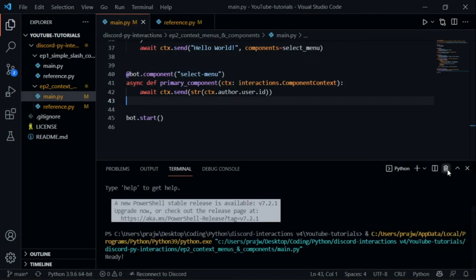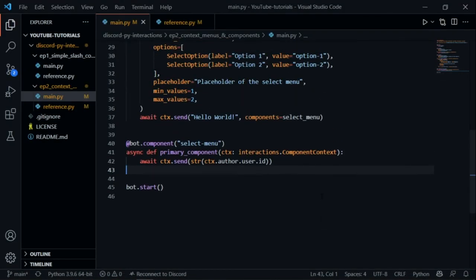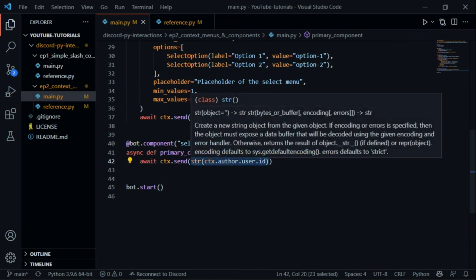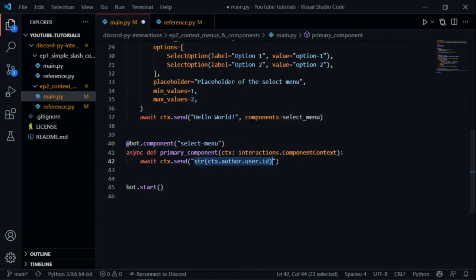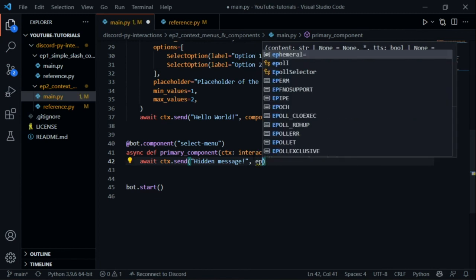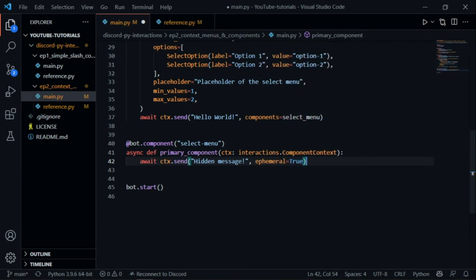Now, let's say you want to send a hidden message that only the person who clicked the component can see. No one else can. Not even the bot. So how do you do this? You'll still need a content. So I'll just say hidden message. And then you need to put ephemeral equals true. Ephemeral will make it so that only the person who clicked it can see the message that I sent.